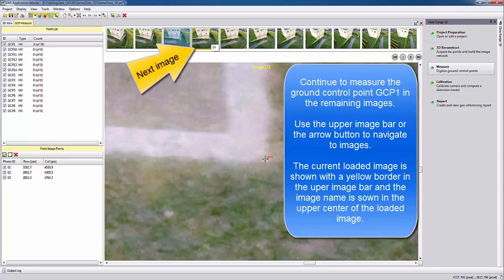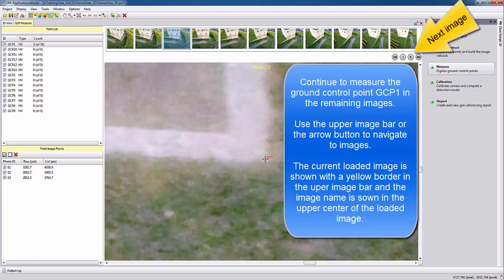the next image. I can either click here in this image stamp bar, or I can use here the arrow key, next page of images. Then I will load the next 11 photos that are coming up.